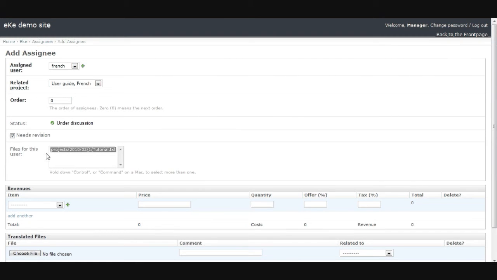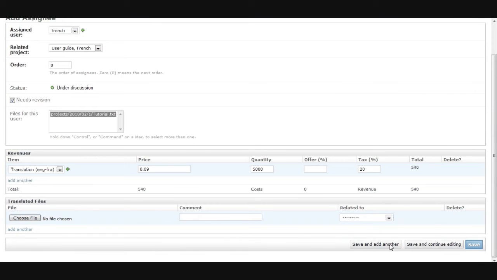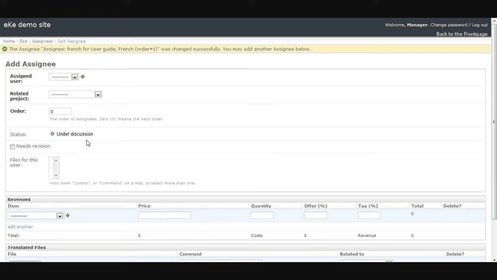In the revenue field, you can decide about the revenues of the assignee. You can name the item, enter the base price, the quantity, the offer if you wish, and the tax. And the program calculates the total price. When ready, click Save and add another. You arrive at the same screen where you can add another assignee.